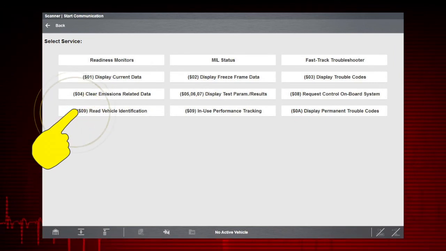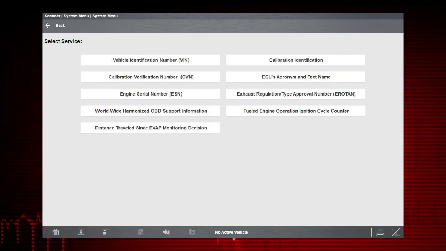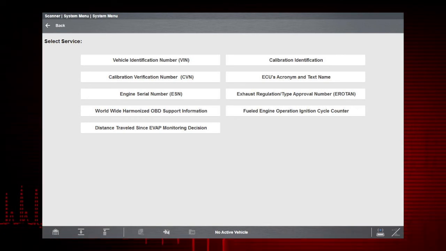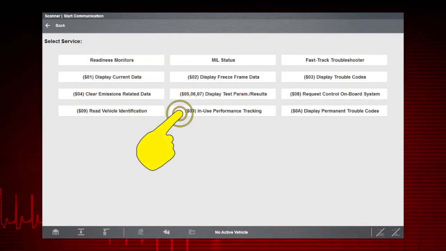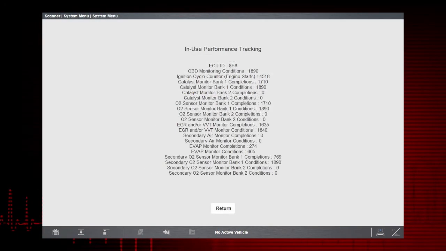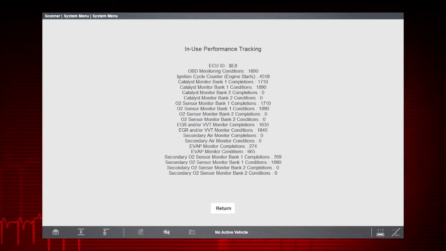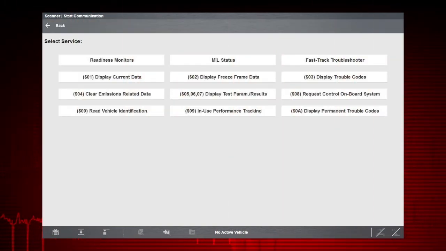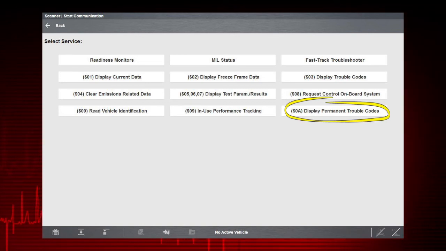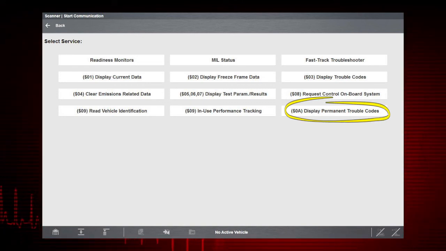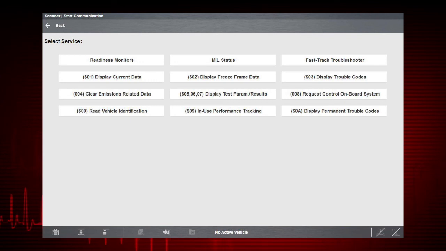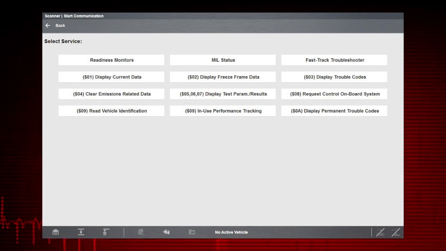Mode 9 provides options to view information, like ECM calibration and ID numbers, and the vehicle identification number. Mode 9 in-use performance tracking displays a record of the number of times each of the readiness monitors has been completed. Mode 10 displays diagnostic trouble codes with permanent status. These codes are stored in the powertrain control module for 400 days and cannot be cleared. Not all vehicles support Mode 10.